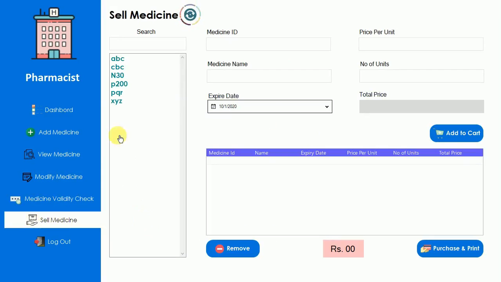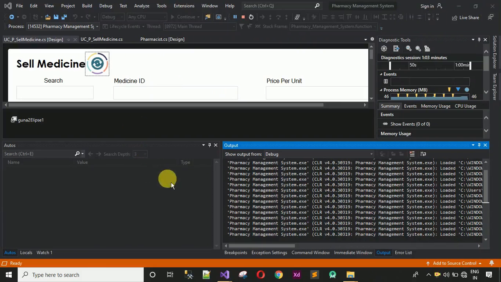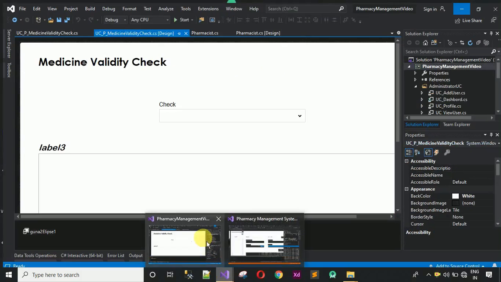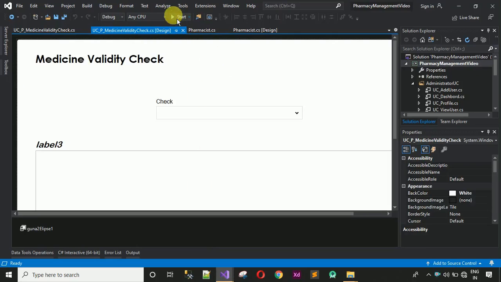that is the sell medicine. I am going to show you how to design this user interface, that is the sell medicine. So let me close this and move back to the project on which we are working. We are working on the pharmacy management project, so move back over here and let me start this and show you till here our task is done.